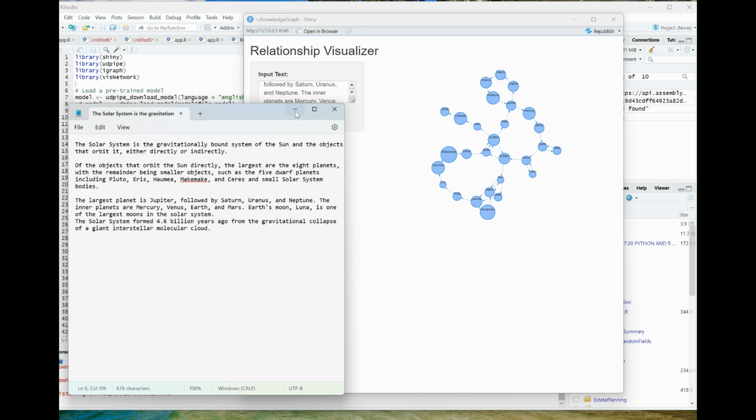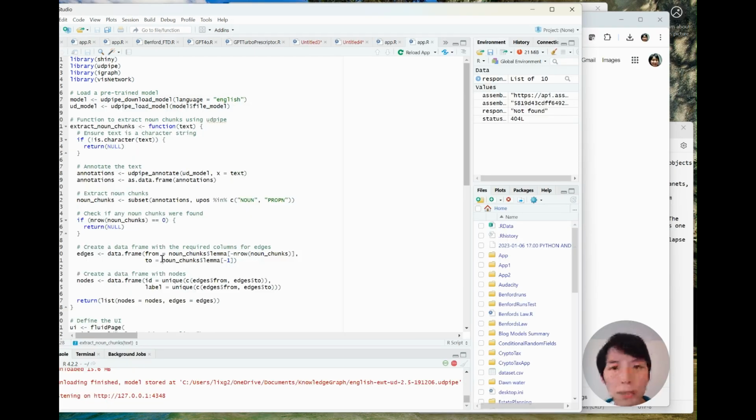So now that you have had a look at how this app is working in the front end, let's have a quick walkthrough in the back end. So this is the back end of the R Shiny app for building out the relationship visualization from text. At the top, you see that there are 4 libraries in this app. The first one is the Shiny library that supports the overall setup of the R Shiny app. And the second one is UDPipe, which is a natural language processing library within R Shiny.